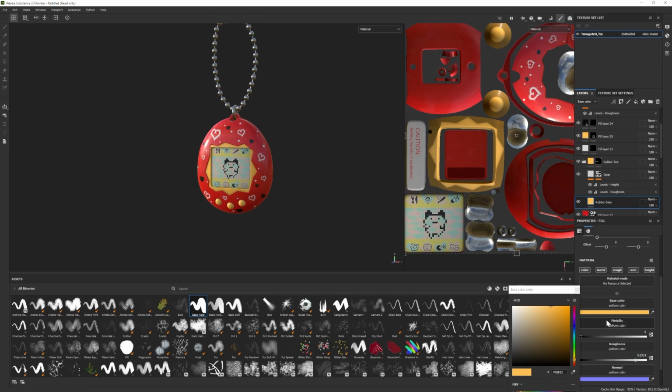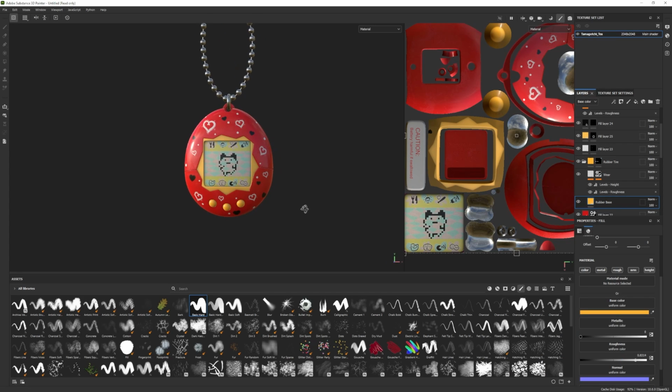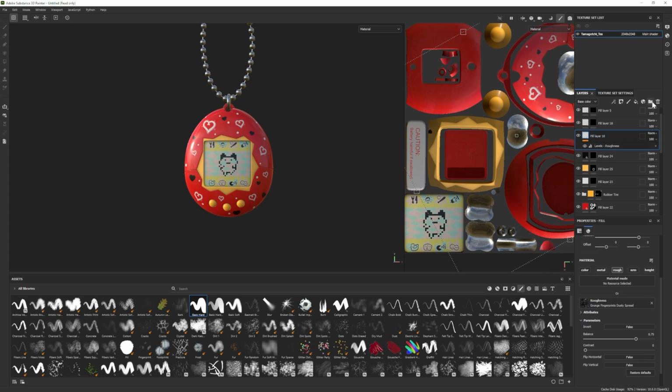And that is everything. That is the whole texturing, 3D modeling, and UV mapping process that I did to create this old Tamagotchi.